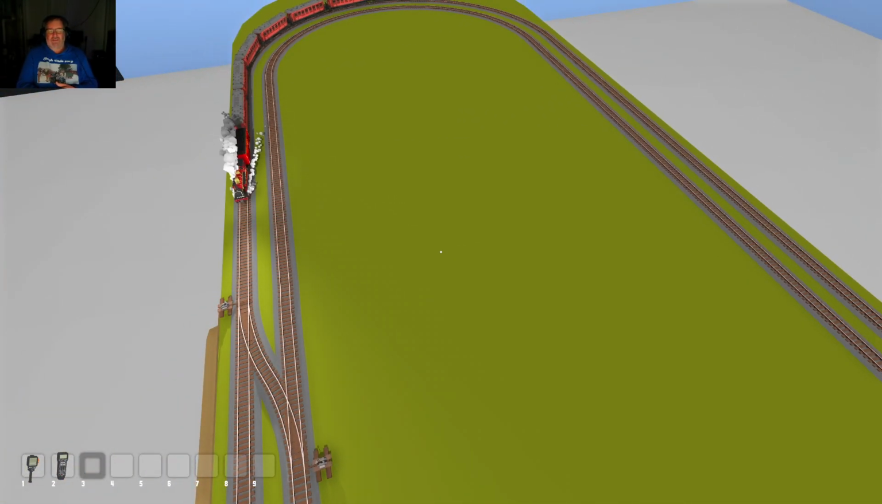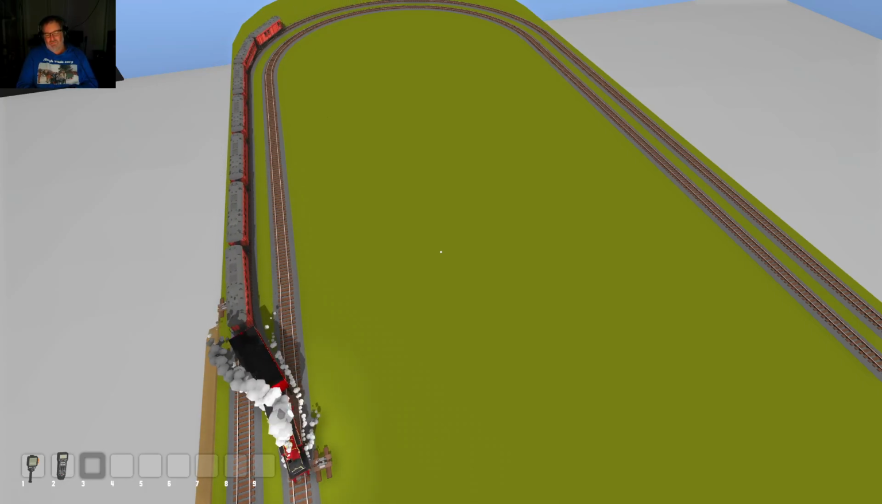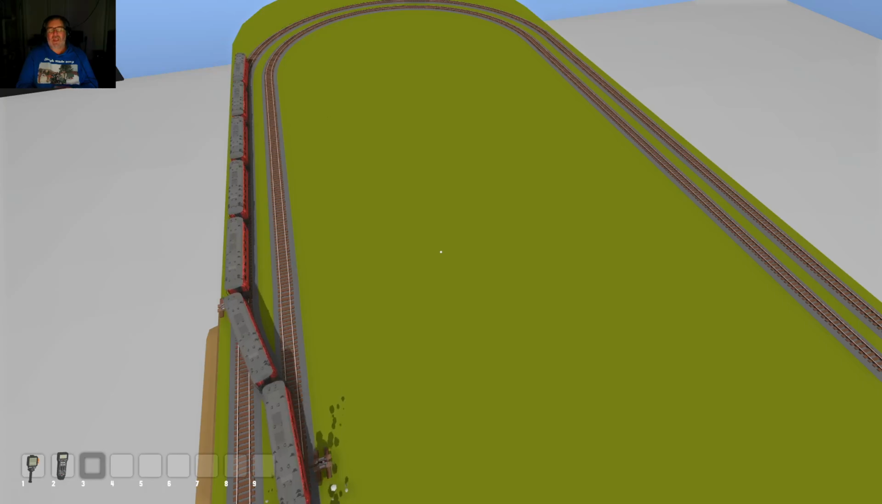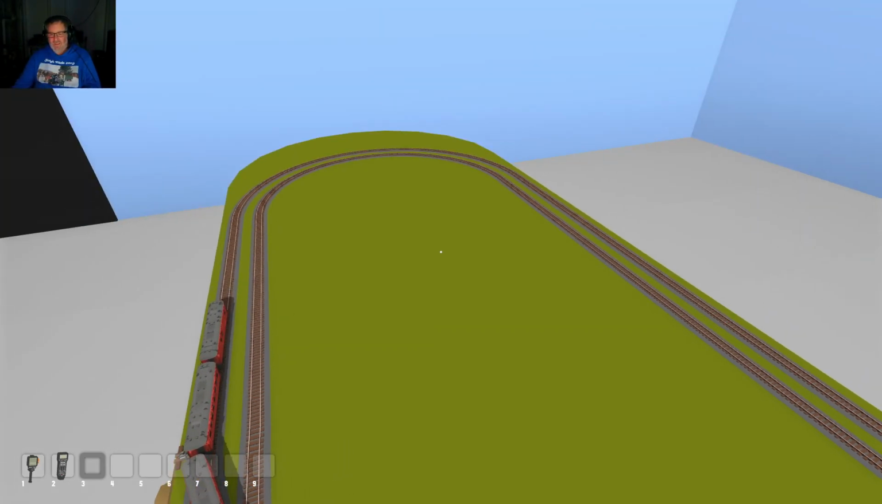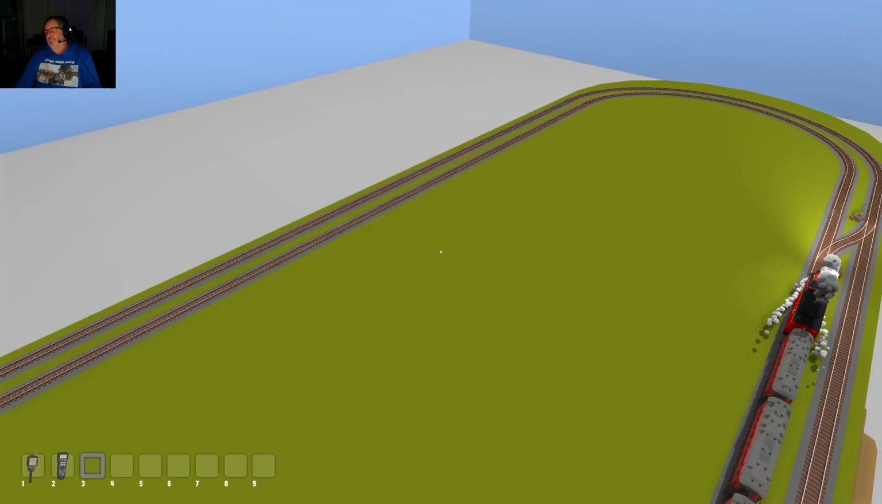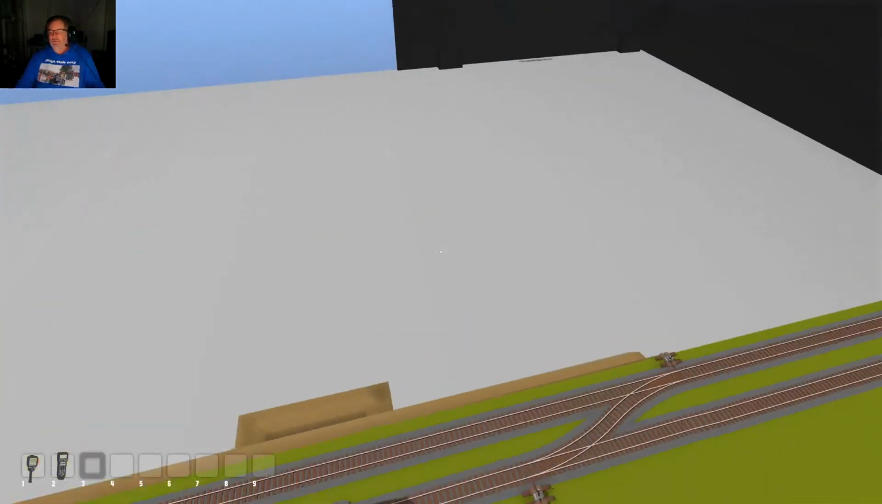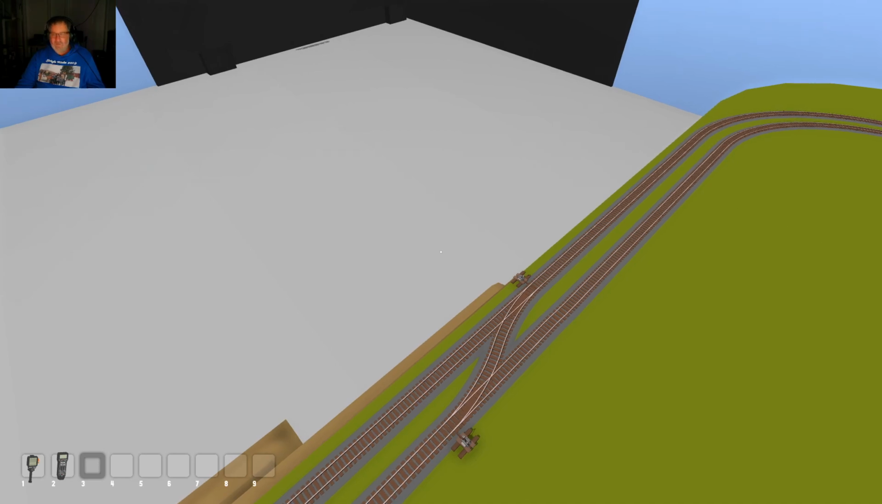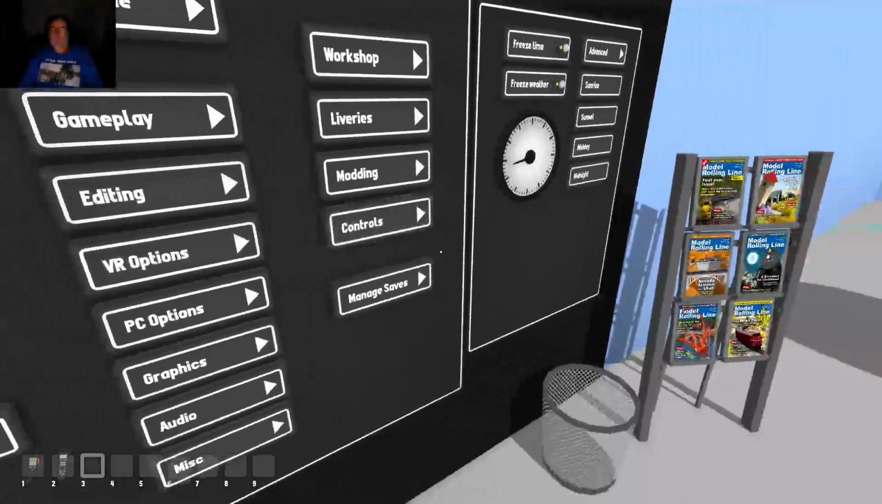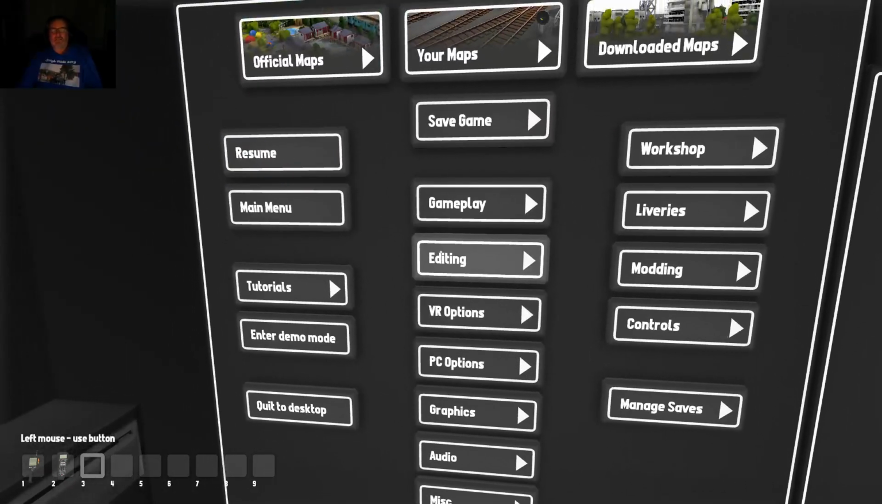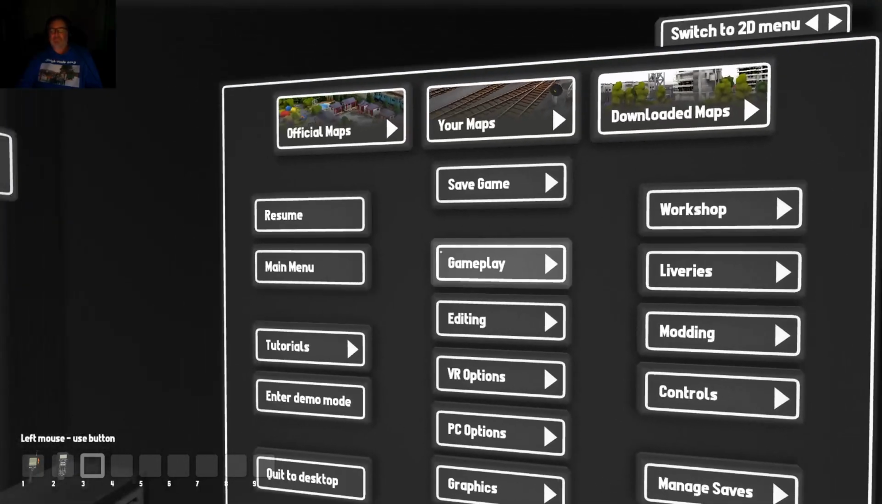Now she's really got the steam going out. I turned on the real steam so we could have really good effects. So we have a really long train rolling here. So it's fantastic. We can also teleport to the control wall here with the escape key.